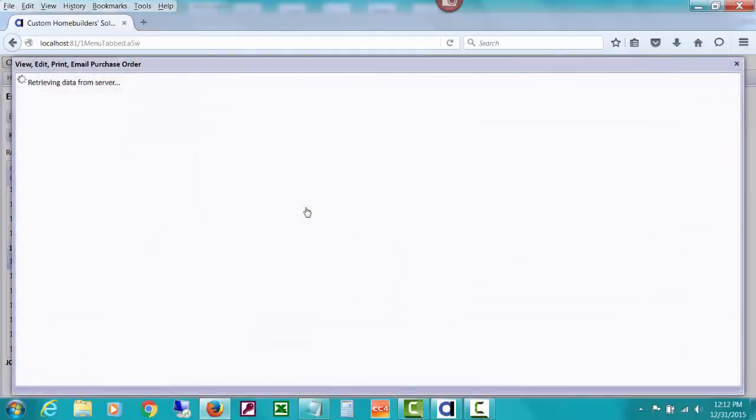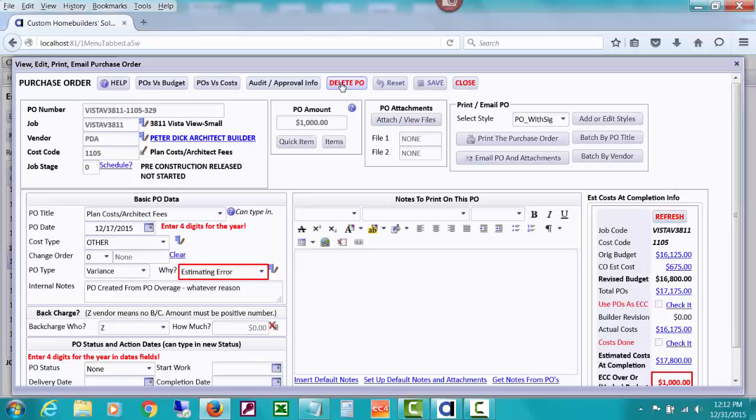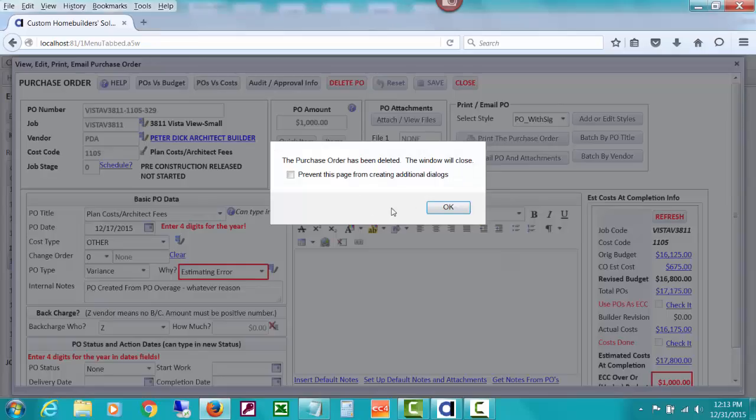It shows no posted costs attached to it anymore. And if there were posted costs, it really wouldn't let you delete this PO, but I'm going to go ahead and delete the PO. We said it was an estimating error of ours, so the architect might not have agreed to this, but we'll play like in our world. They agreed that we could pay that. We didn't have to pay that $1,000. So I'm going to go ahead and delete that purchase order.